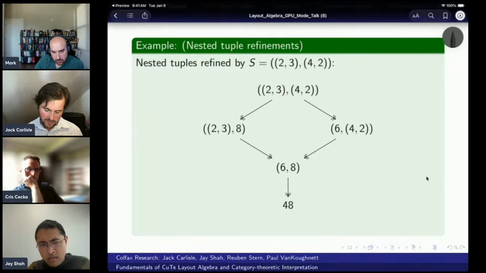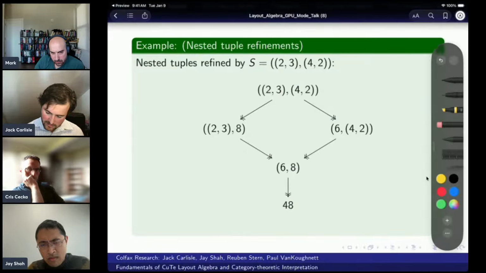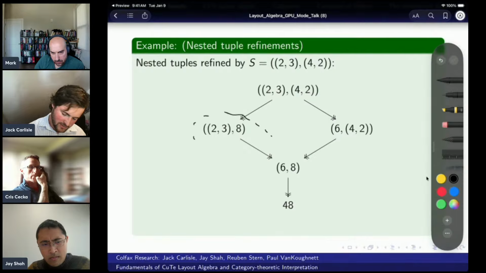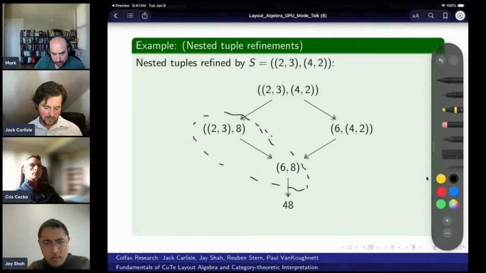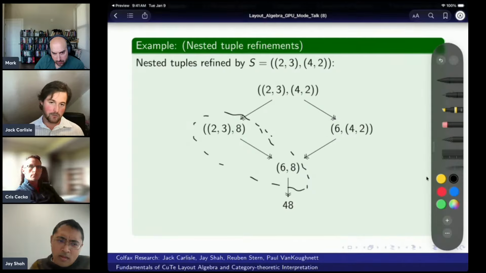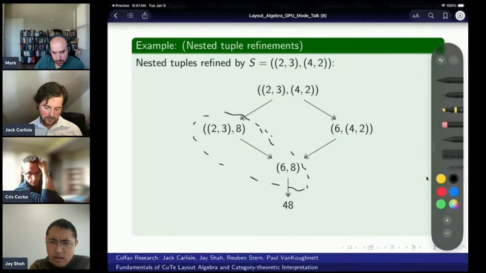We can see that if you zoom in on any particular double-headed arrow, such as this guy, well, we'll see that the nested tuple from which the arrow emanates is obtained from the nested tuple to which the double-headed arrow points by replacing this entry 6 with the entry 2, 3, and by replacing 8 with, well, 8. It's unchanged.